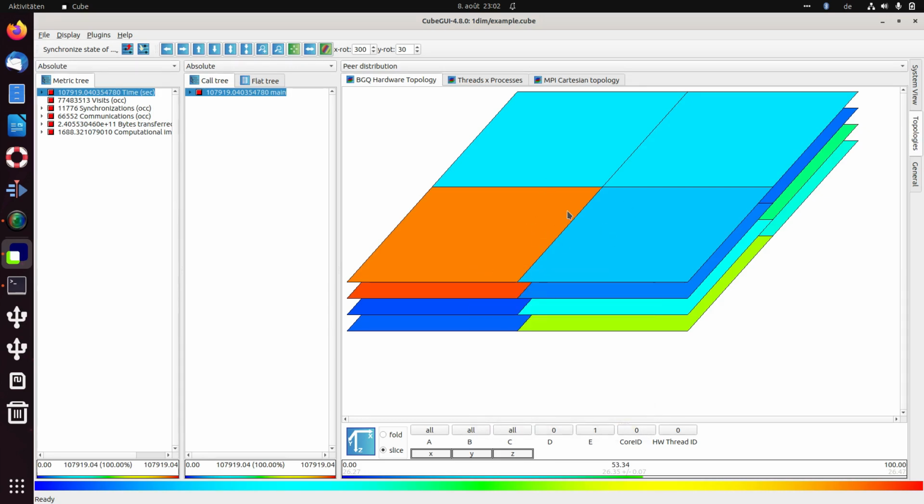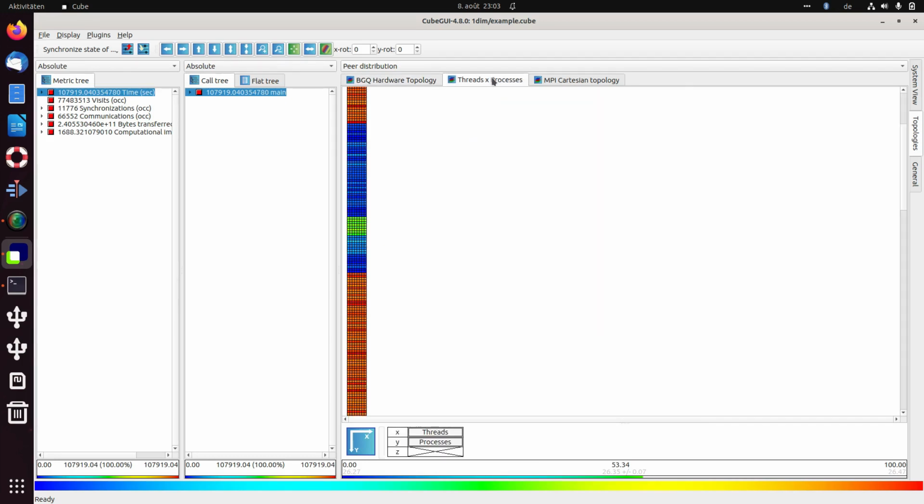So in this way we can explore the multidimensional topology and get more or less a grasp of what's going on with our performance data. The same is valid, of course, with 2-dimensional topology, like this one, which is threads versus processes.